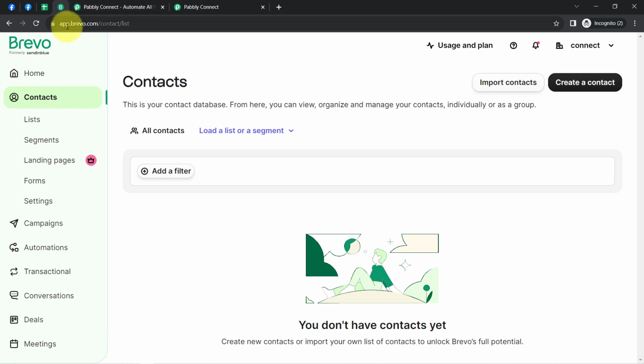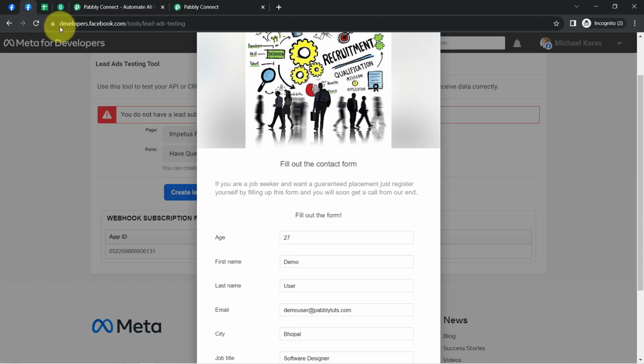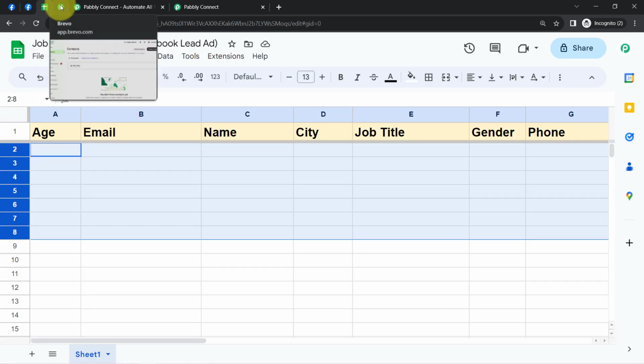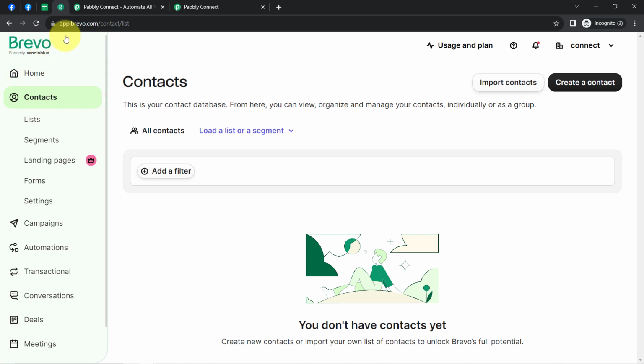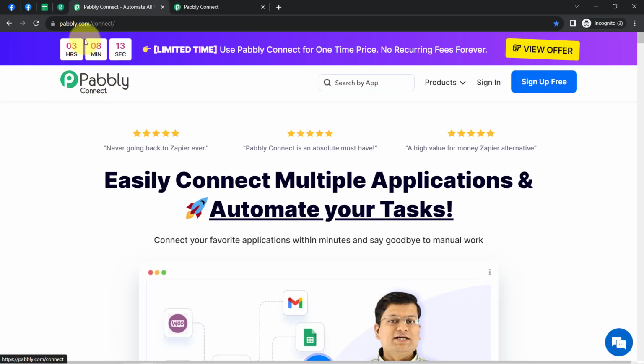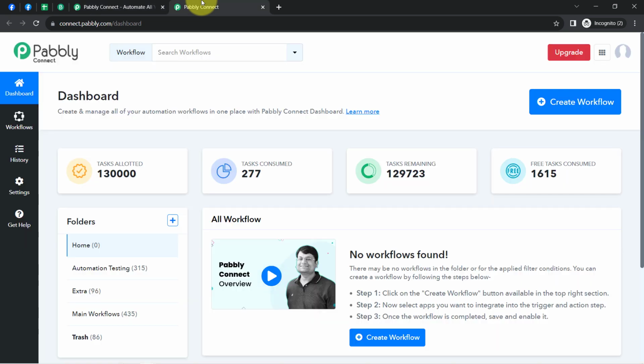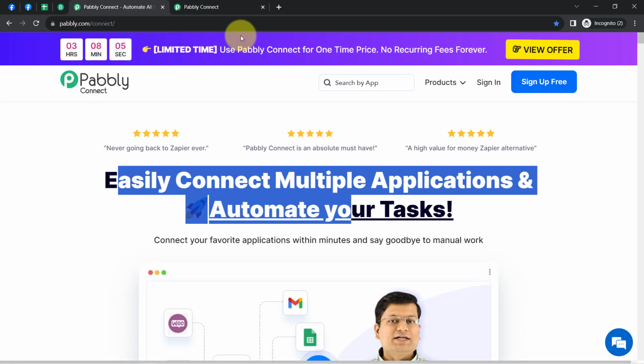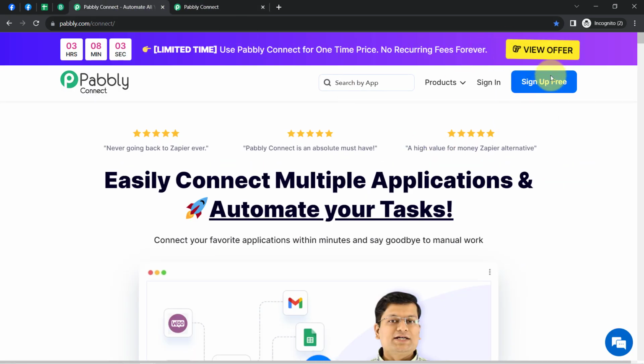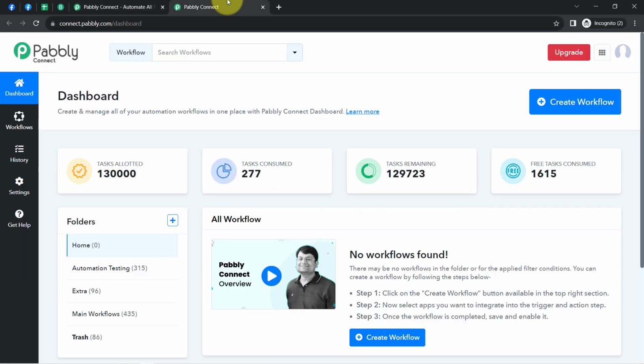And to automate this whole process, firstly we will have to build an integration in our Facebook lead ad application, in Google Sheets application, and finally in this Brevo email marketing application, which I am going to do with the help of Pabbly Connect, which is an amazing integration and automation software. And I am an existing user of Pabbly Connect, so I am already logged in here, but you can create your free account in Pabbly Connect in just 2 minutes from this sign up free button. And in the free account you will also get free tasks to test these kind of amazing automation.